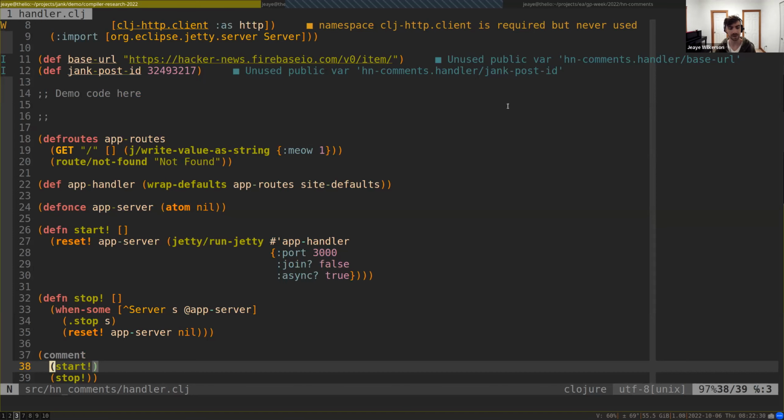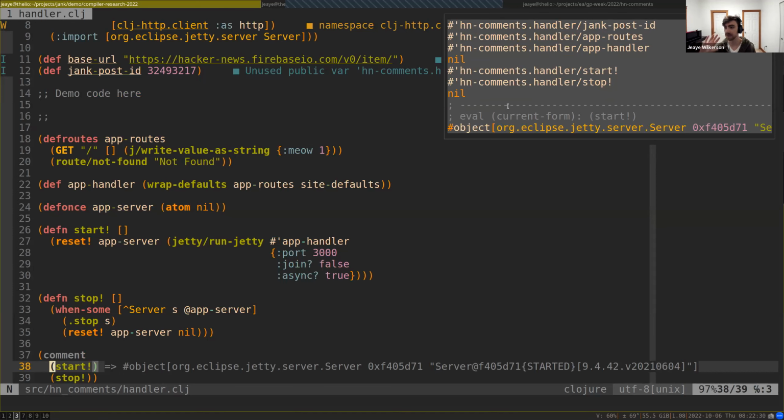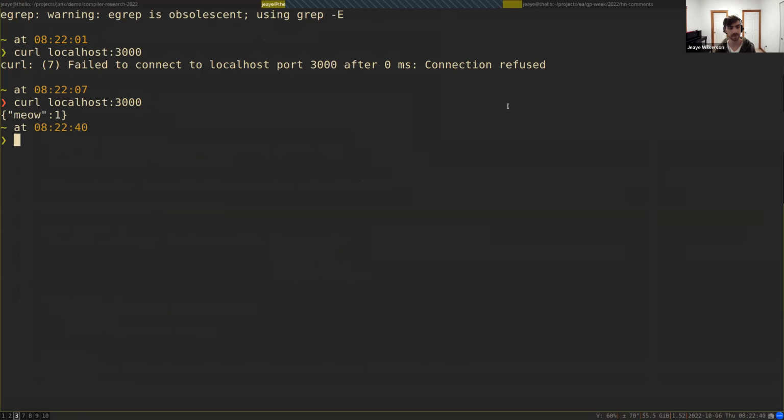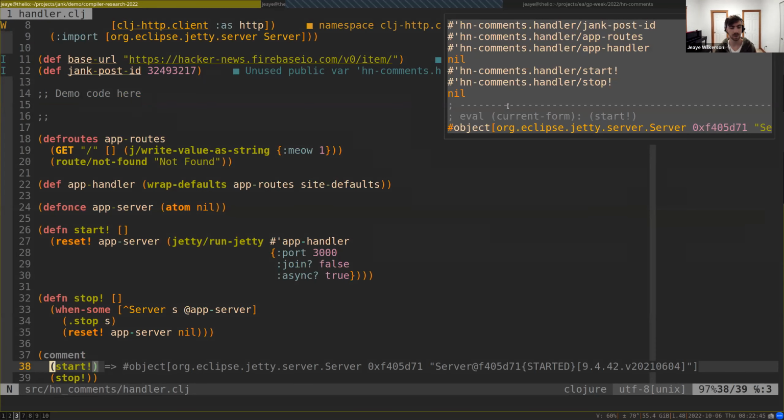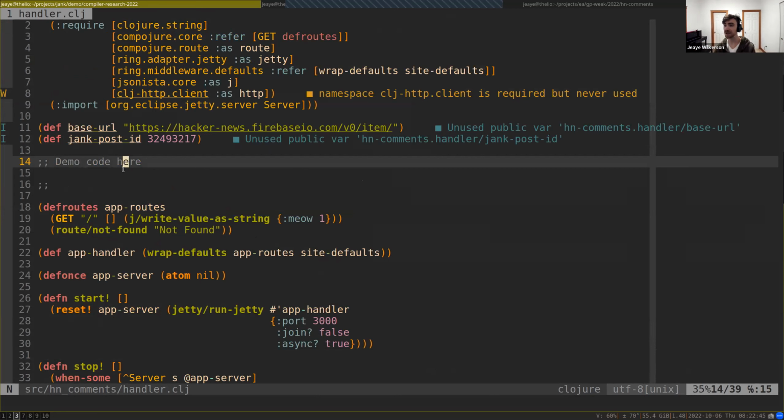I can just evaluate this start function by sending that to the REPL to say, hey, I want to evaluate the start function in the context that I am. Now our web server has started. So now I can curl localhost 3000, and I get back some JSON. That's already a good start in terms of interactive programming. I didn't need to do anything specific to start up my service. I just started up my REPL, and then I turned it into whatever I want.